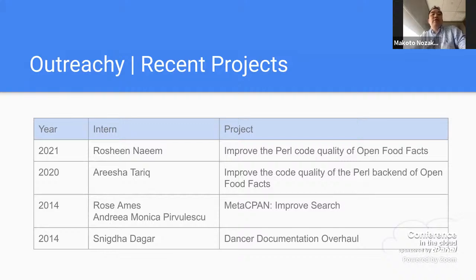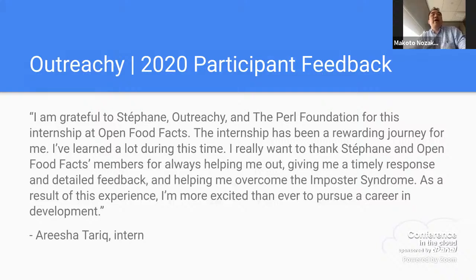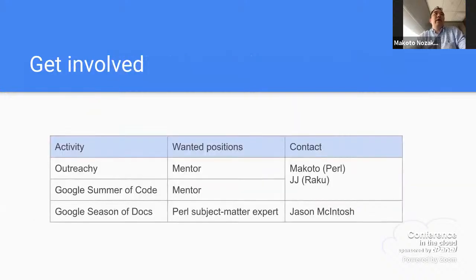And we get good feedback from interns. You don't have to read everything now, but basically interns learn Perl or Raku, and then they learn new technology, and then they add value to the Perl and Raku community, and then they graduate. So again, Stefan will talk more about the Outreach program he's working on this year.